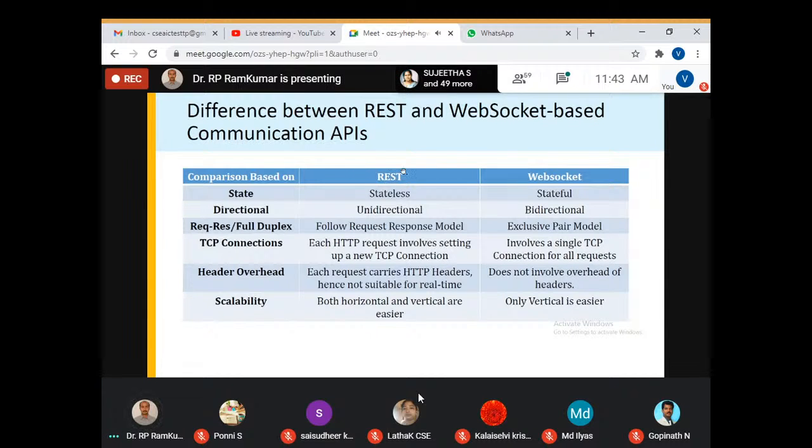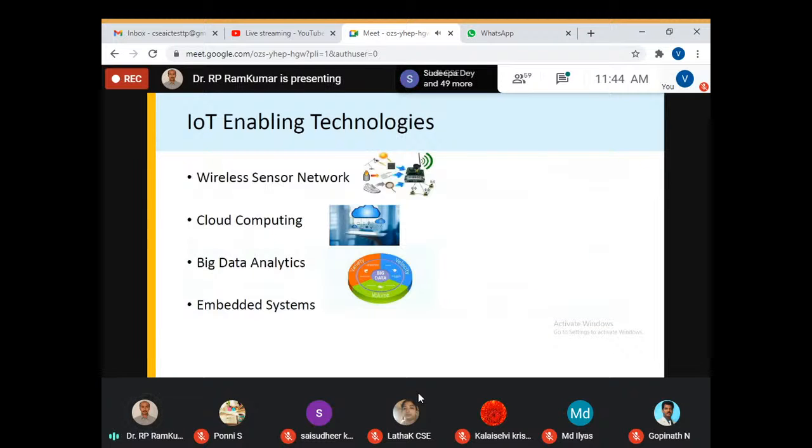Whereas, if you are not concentrating on the header issues or the overhead with respect to headers and much more complications involved, then it has to go with REST. If you are going with an exclusive pair model, with bidirectional, stateful capacities, then it is advisable to go with WebSockets. Right? IoT enabling technologies, where the IoT plays a major role.